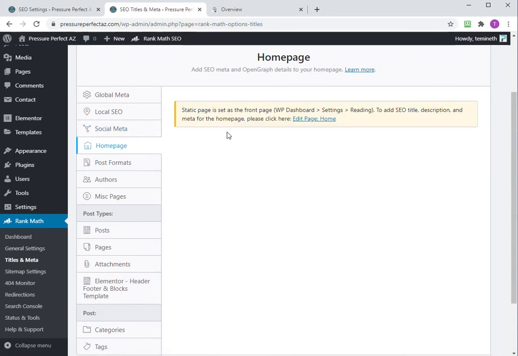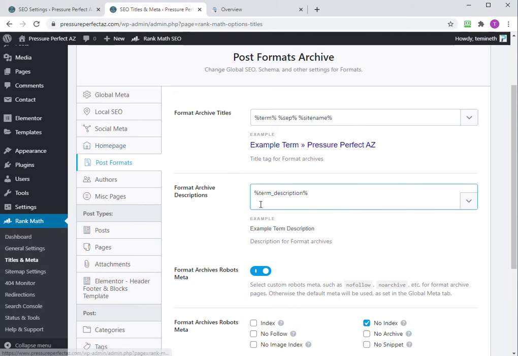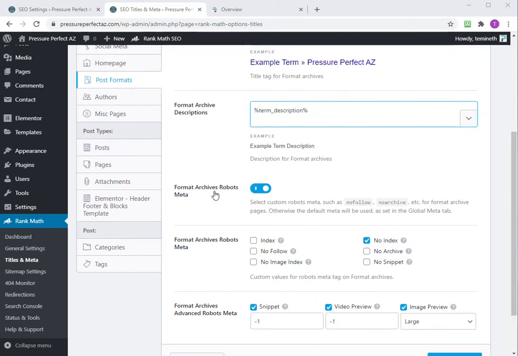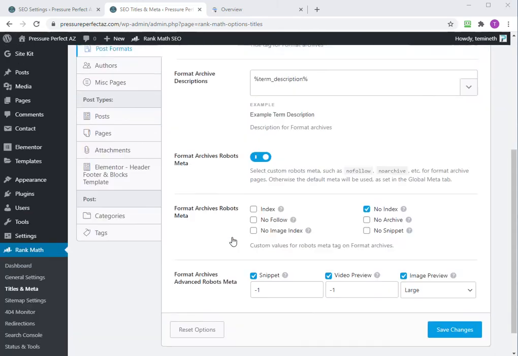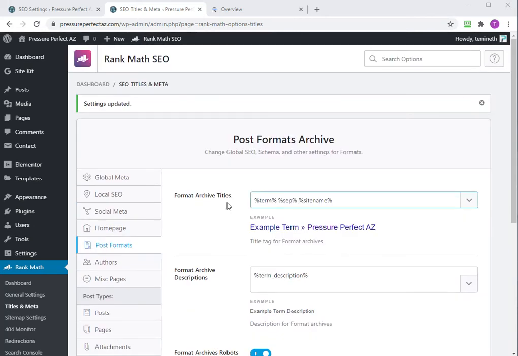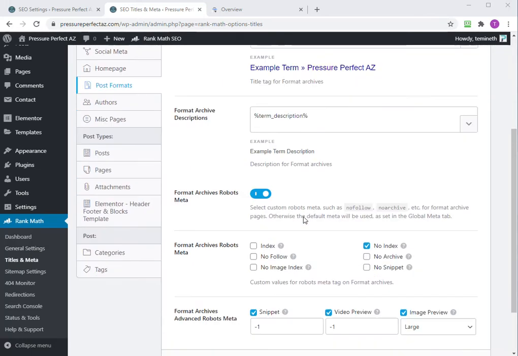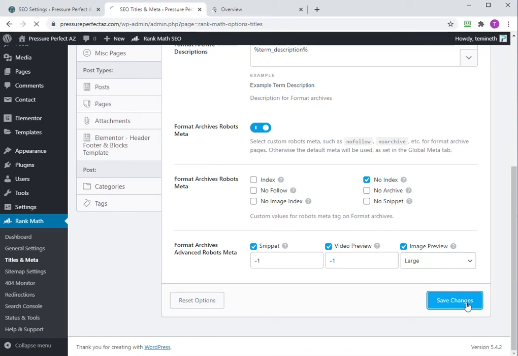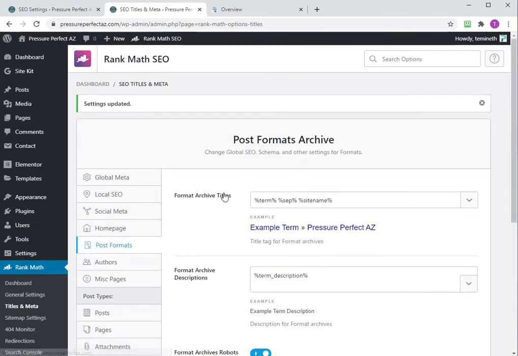The home page is a separate page, so all of those settings are on the home page. Post formats, I tend to like term separated and site name. I tend to like to do that. The format archives is always no index. I'm sorry. Usually keep this the same because you're not indexing it and nobody cares anyways. No one's going to see it.